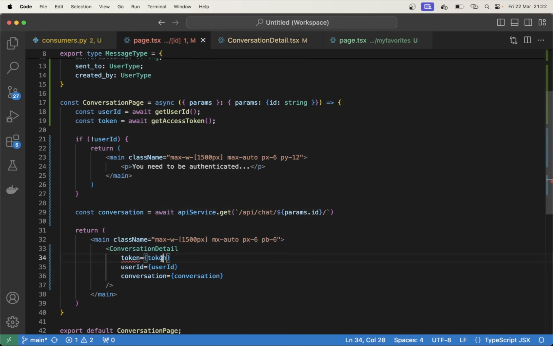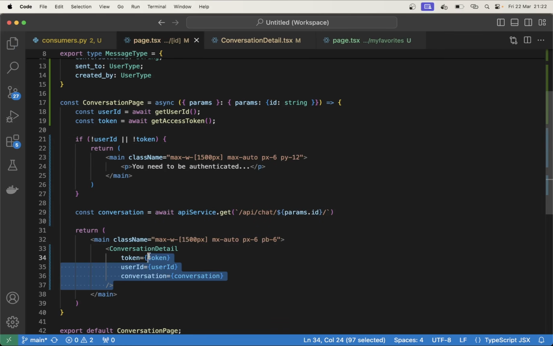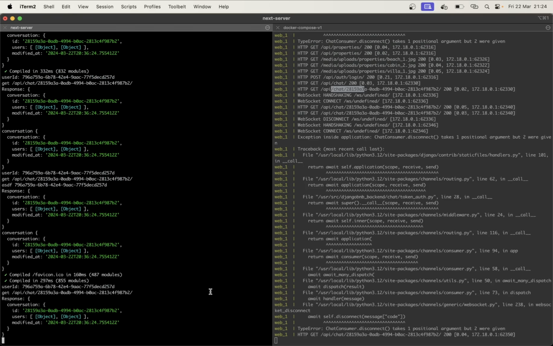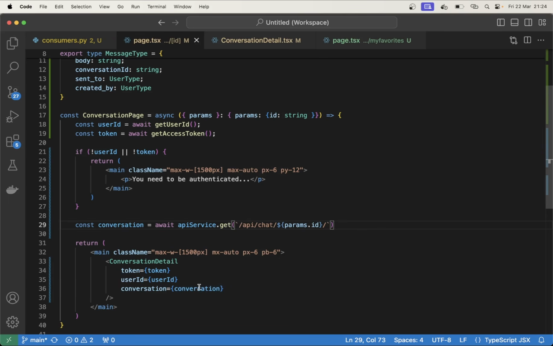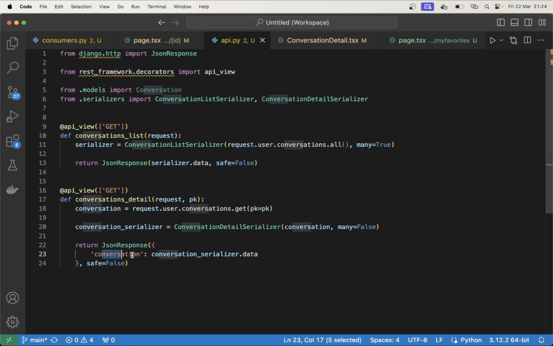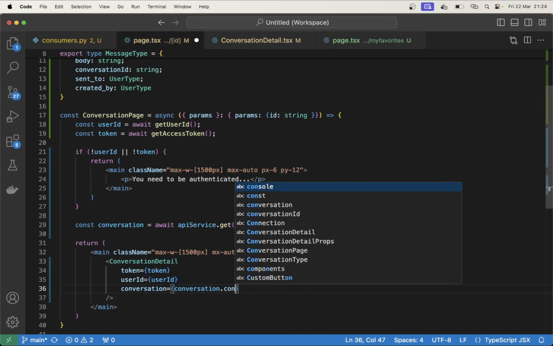String undefined. Yes, this might be undefined. So let's say if not user ID or if not token, then we go in there, just to make sure that we actually have it before we go down there. So I think the reason why is that this is actually both. If I open up the API.py, you can see that we are passing in the conversation there, so you need to say conversation.conversation.